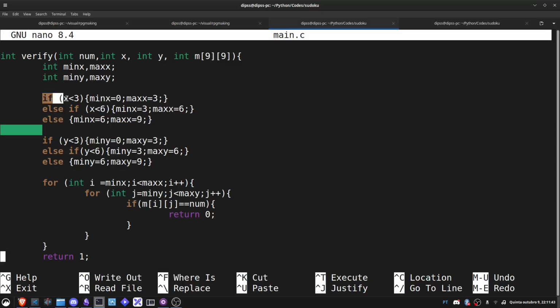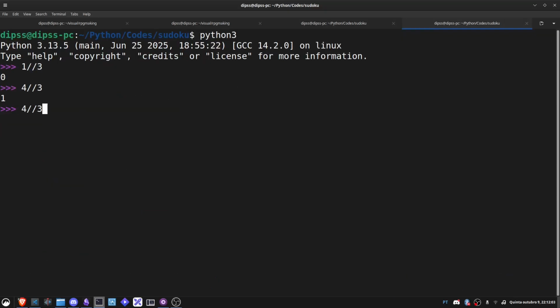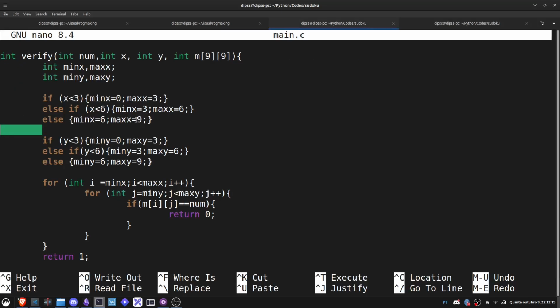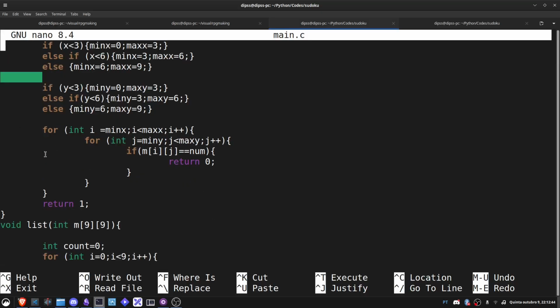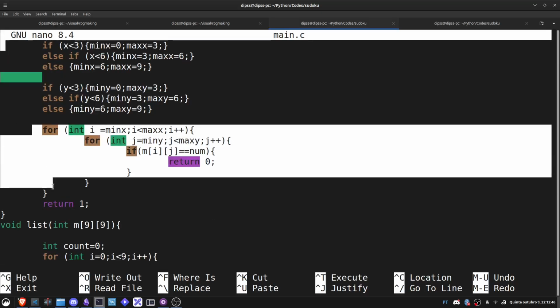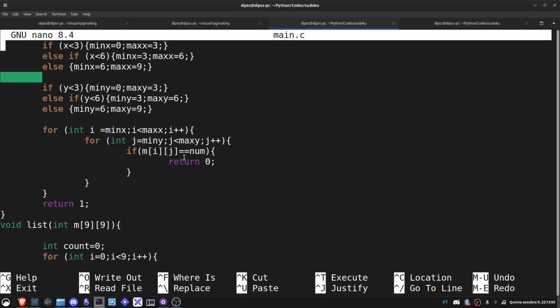Like I said, all these numbers are a result of multiplication by 3. So if you multiply 1 by 3, we're gonna get the result. The same for the others. If the number is 6, 7, or 8, the result is gonna be 2. And if you multiply by 3, you're gonna get the result, in this case 6. And the maximum is just the minimum plus 3. It's quite simple. After this, we're gonna check all the cells in the 3 by 3 square, and that function is gonna return 0 or 1.